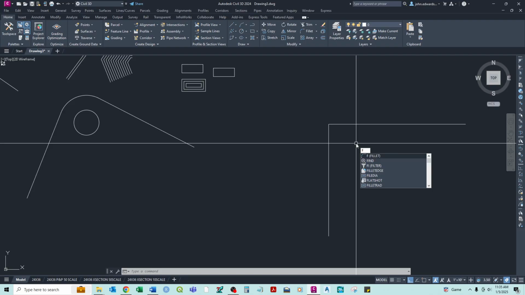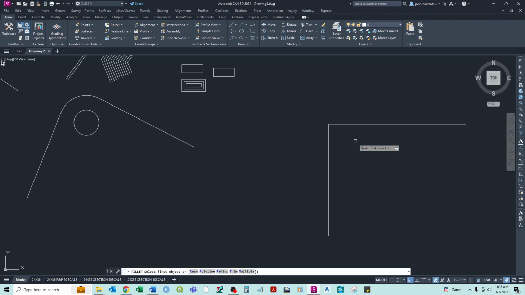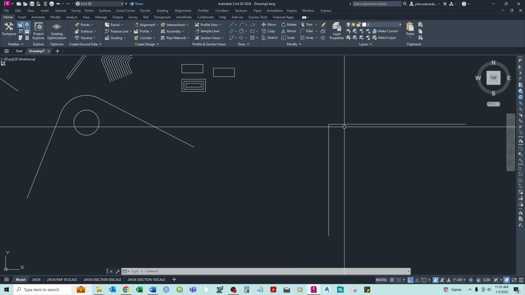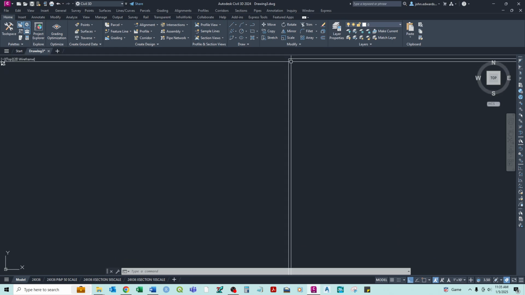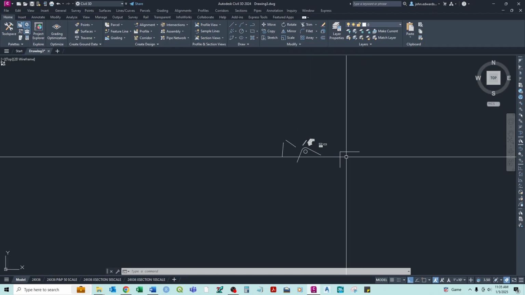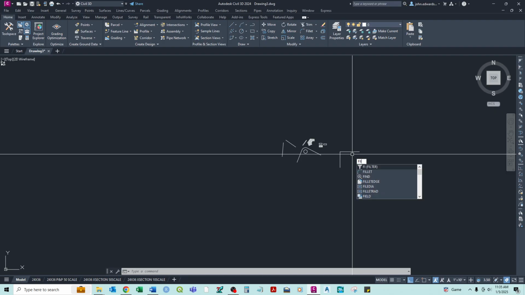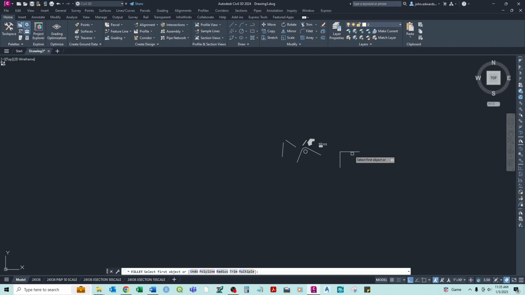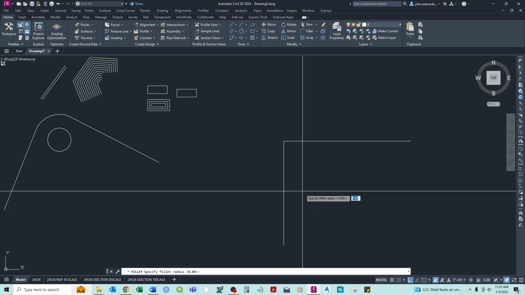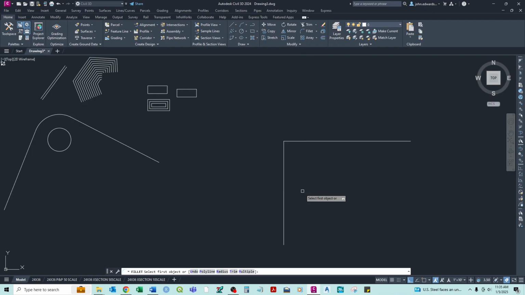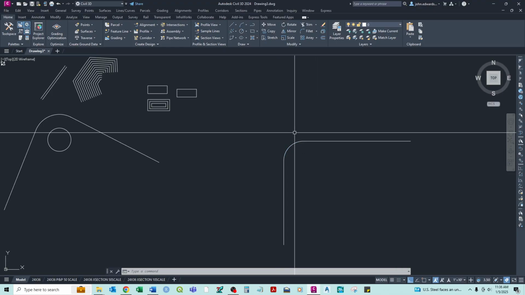So F is for fillet, and you can either select the two objects and nothing happens, or maybe it did, but the problem is we didn't set a radius, and probably the default radius is extremely small here. So the first thing we need to do is select radius. So R for radius, and let's set it back to 500. Now we can go in, select our objects, and see how it automatically does it for us and pulls it in.